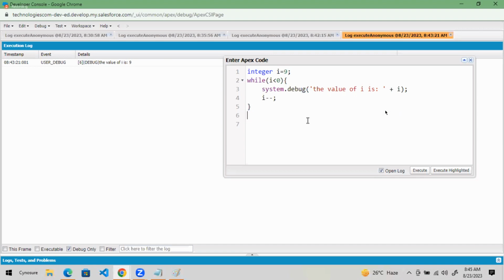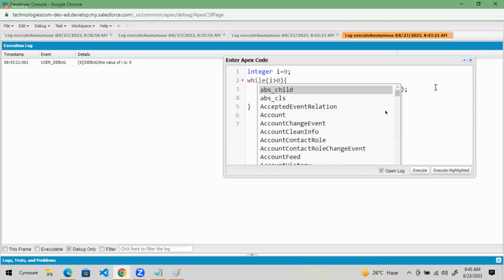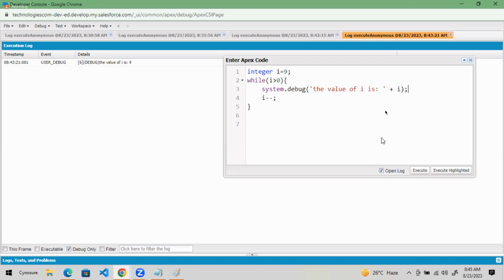If I don't write anything outside, now tell me what will be the output. 9 greater than 0. Now tell me what will be the output. 8, 7, 6, 5, 4, 3, 2, 1. What will be the first number? It will start with 8 or it will start with 9? Tell me that first. 9.